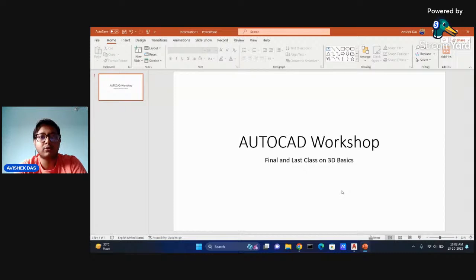So this is the last class of our 4-day workshop on AutoCAD. Today we will be going through the 3D basics of AutoCAD as we planned in our first class. So this class mainly focuses on the different tools of how to create and edit 3D geometries.